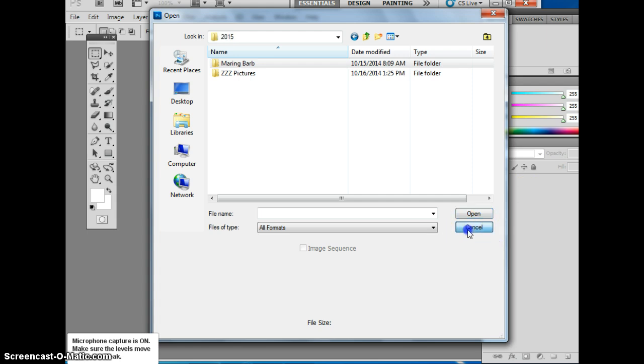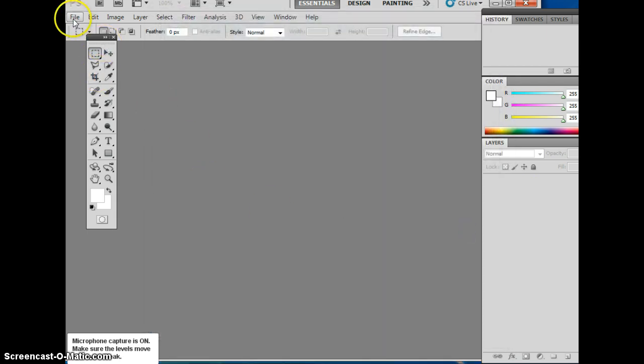Then we're going to cancel out of here. You know that you have the pictures already. And we're going to go through learning how to use the different selection tools according to the instructions that you're given.